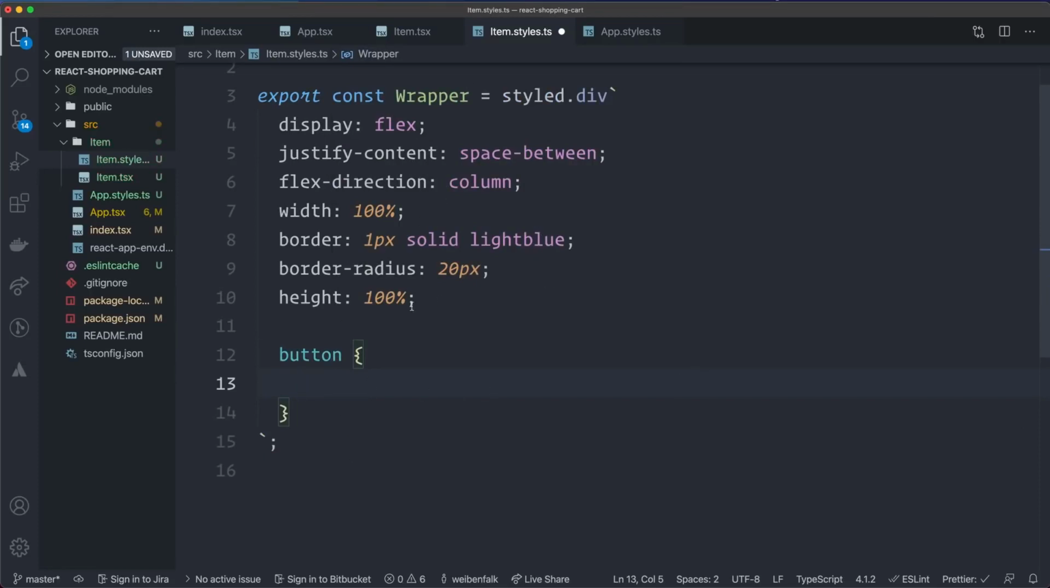That's so great with styled components. You can nest stuff like this. I'm going to set the border radius to 0, 0, 20 pixels and 20 pixels. And I'm going to explain why later.